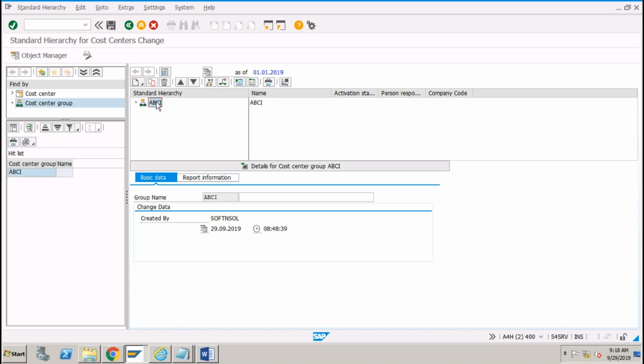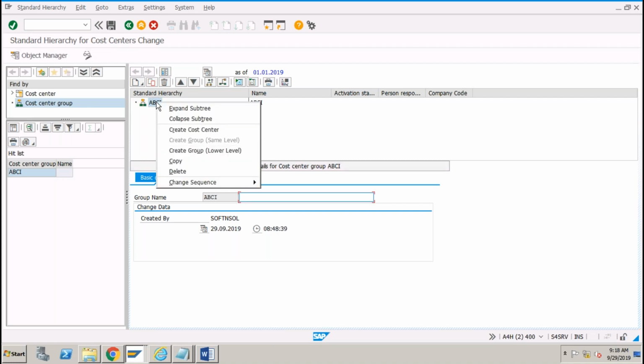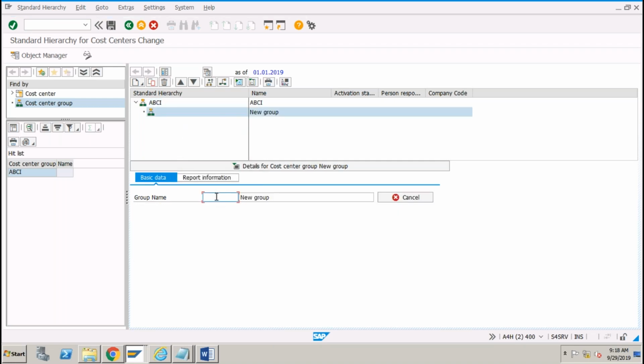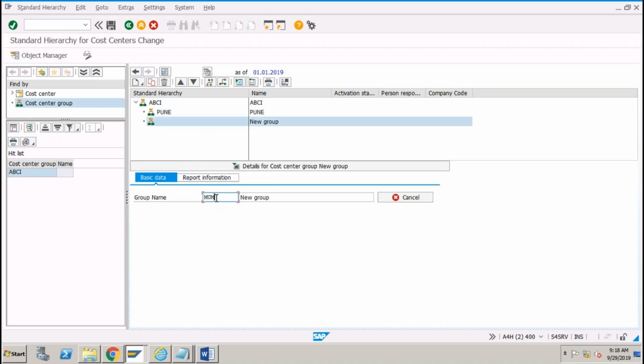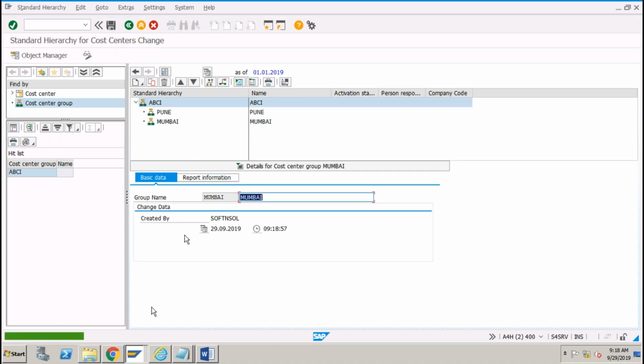So if I want two nodes, just right click on this and you can see create a group at the lower level. So this is my top node. Within this, I want to create another group. What group do I want to create? One is Pune. Okay, just press enter. This is created. Again, double click here and say create a group on the same level. So this would be Mumbai. Okay, and save.